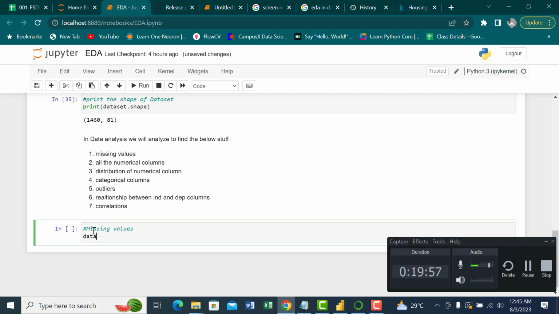How can we check for the missing values? We'll simply write dataset.isnull. isnull is a function which will give you all the missing values present in the columns. isnull.sum. There is a typing mistake. There should be brackets after that. Sum.